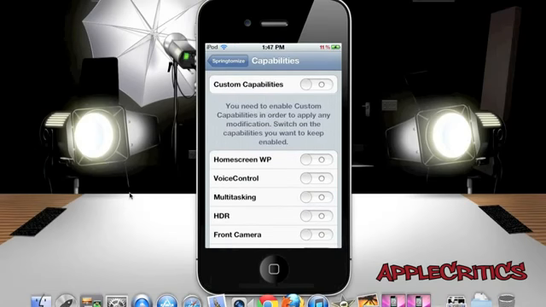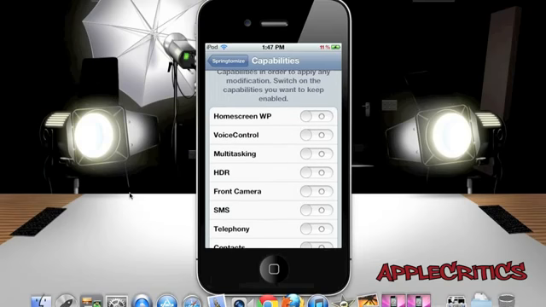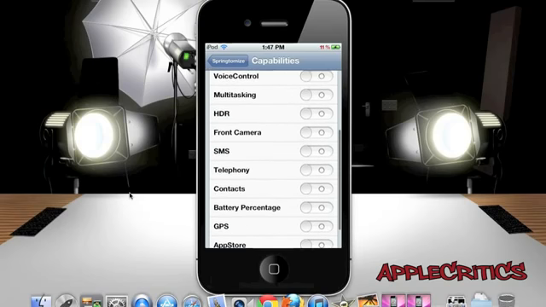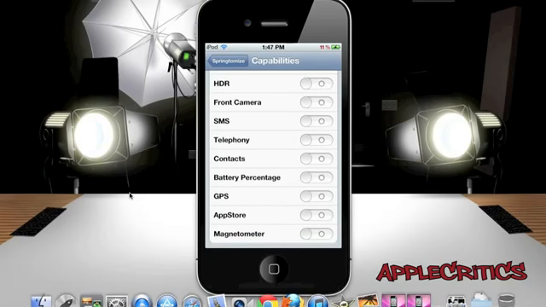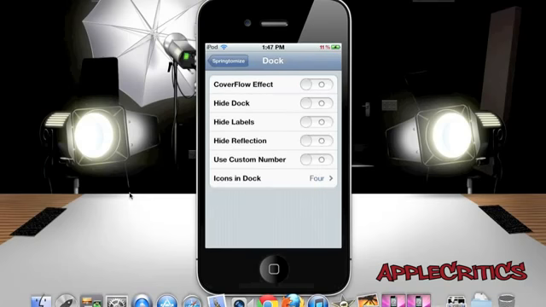Now, moving on, you can add custom capabilities including the home screen wallpaper, voice control, multitasking, HDR for your photos, SMS, GPS, battery percentage, anything of that nature you can basically do with this Cydia tweak.